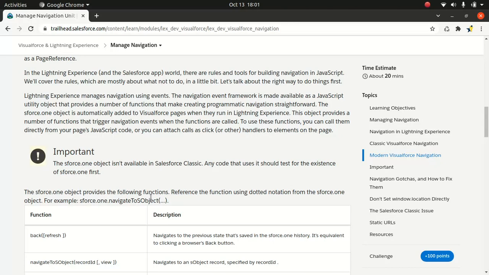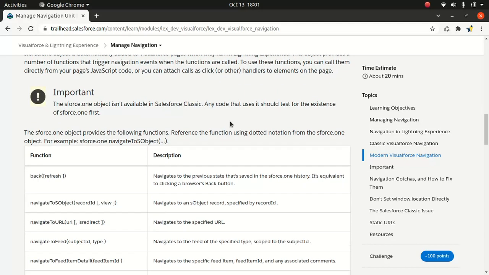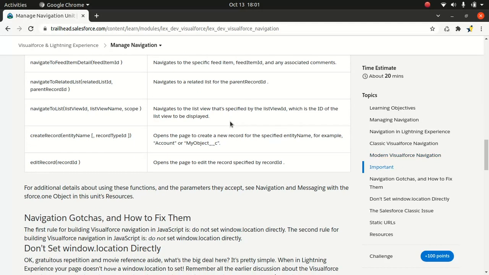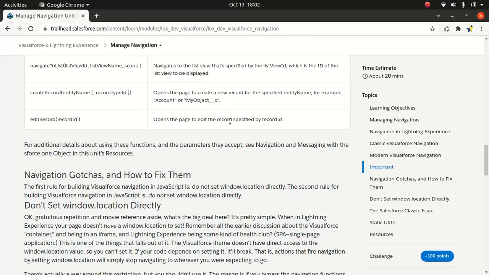Okay, and it also says that the sforce object is automatically added to the VisualForce page when it runs in Lightning Experience. That's pretty simple. So that's how the functionality and behavior works in the Lightning environment. One important thing you have to understand is that you cannot set window location directly if you are using it in the Lightning environment, because that option is not available, right? So that's exactly what it says.